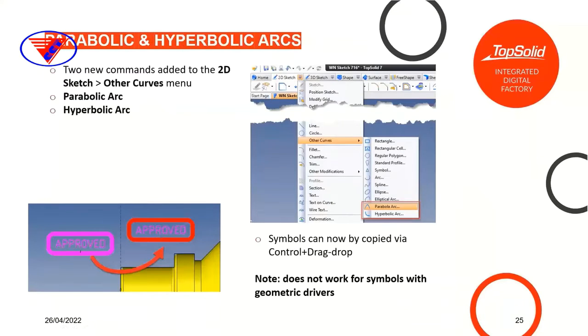All right, last couple of things for the sketcher is you now have the ability to create both parabolic and hyperbolic arcs. This is in the other curves menu from the sketch pull down menu. Okay, I'll show you that live here in a sec. And then when it comes to symbols, you can now use the standard control drag and drop to make copies of those symbols. Now I'm going to show this in a part document, but you can use symbols in a draft document or anywhere where you have access to a sketch, right? Just the big thing to note about this dynamic drag and drop, it does not work for symbols with geometric drivers. Let's go have a look.